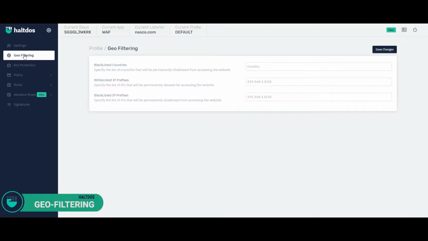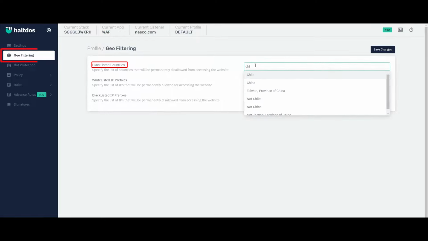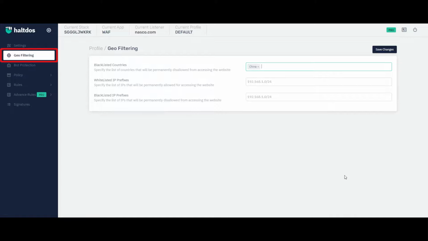So now we have three different options for applying geo-filtering. So starting from the first we have blacklisted country. This field provides the facility of blocking the geographical location on the specified listener. Suppose we enter China in here and save it. So now any user sitting in China trying to access nasco.com will not be able to access it.